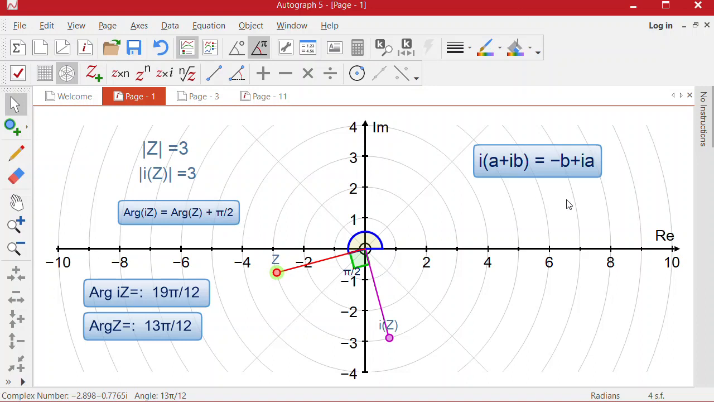And if we want to look at the algebra for our complex number, so we've got a complex number a plus bi, if we multiply it by i, it becomes minus b plus ai, which again is an anti-clockwise rotation of pi by 2.